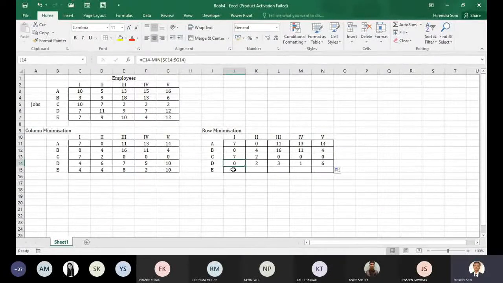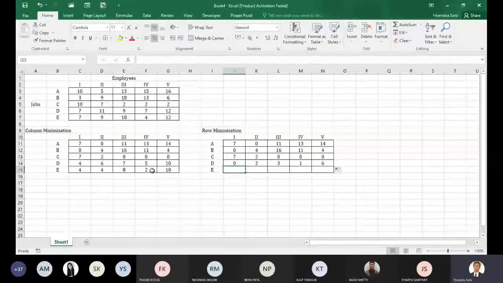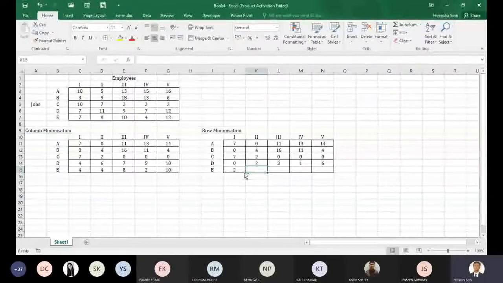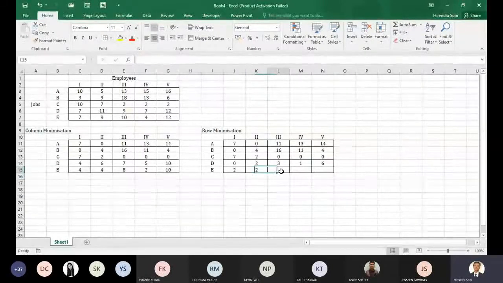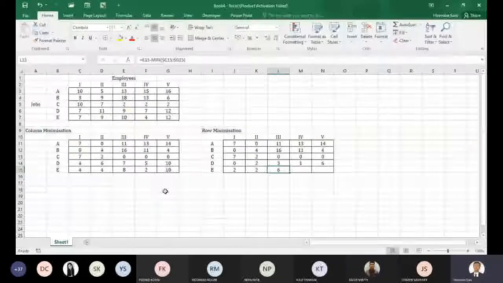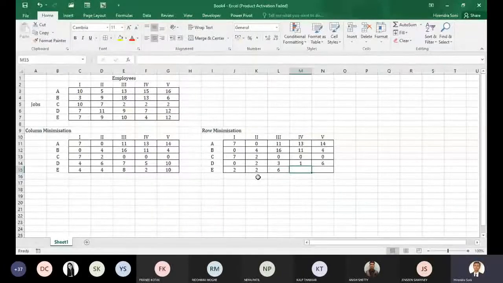Sir, now next row, the least value is 2. So 4 minus 2 would be 2. Here, again 4. 4 minus 2 would be 2. Here, 8, sorry, 4 minus 2 would be 4. 6. Sorry, 2, 6. Correct? Then 2 minus 2 would be 0. And 10 minus 2 would be 8.